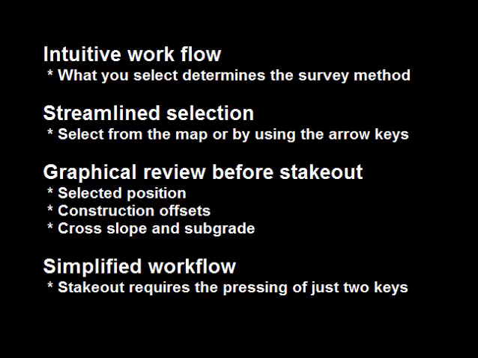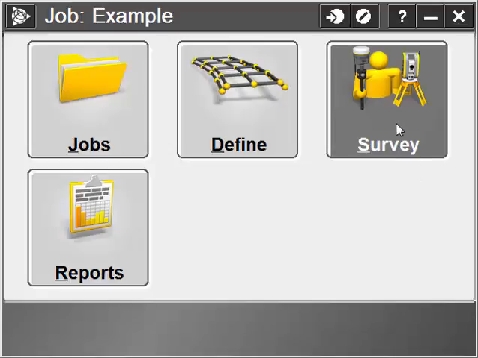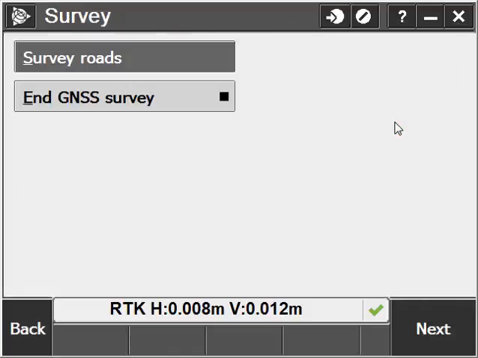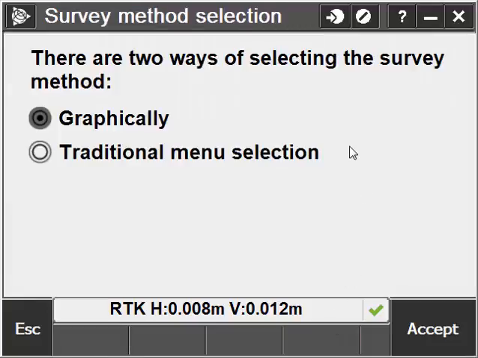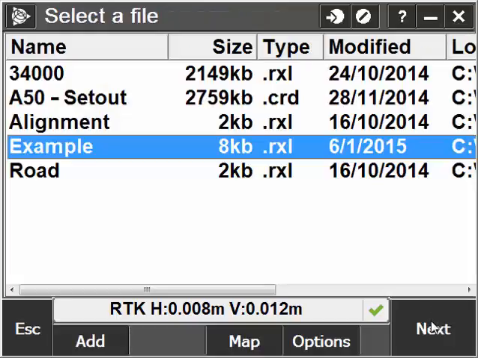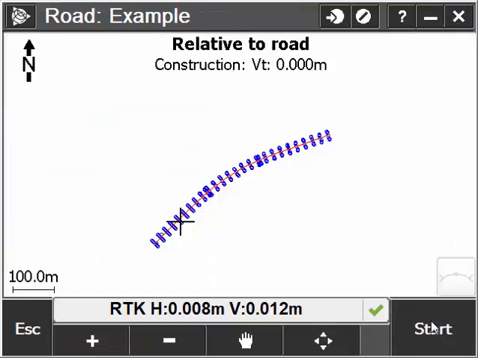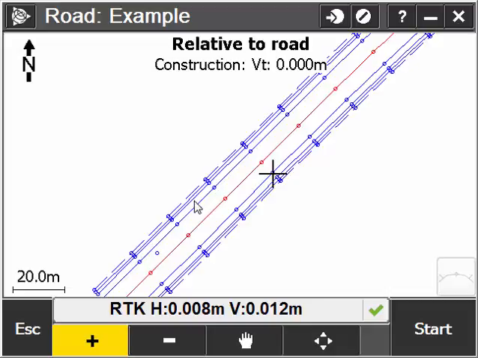From the survey menu, start a survey and select the road. The software defaults to the new graphical selection method. To change the selection method, tap Options. A selection screen displays a plan view of the road. With nothing selected, you are ready to measure your position relative to the road. Tap Start to measure and store a position.